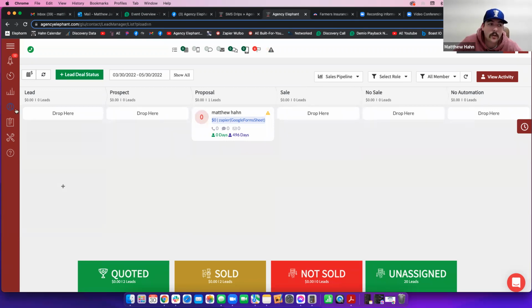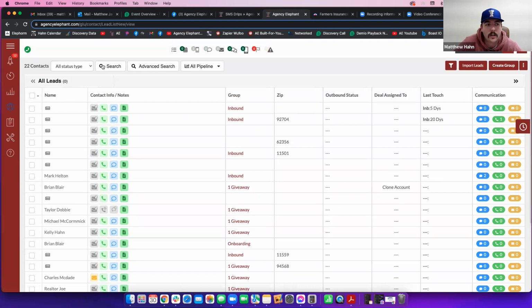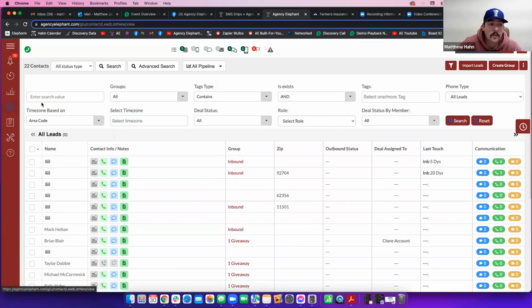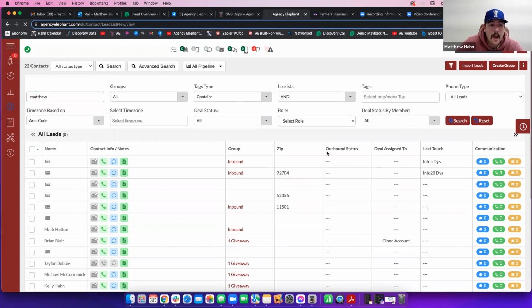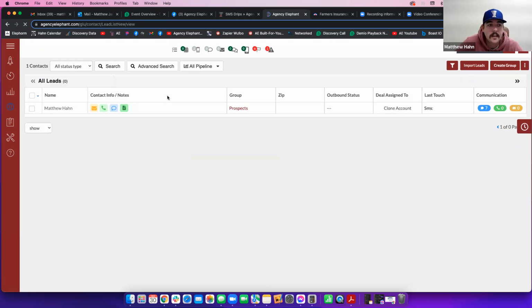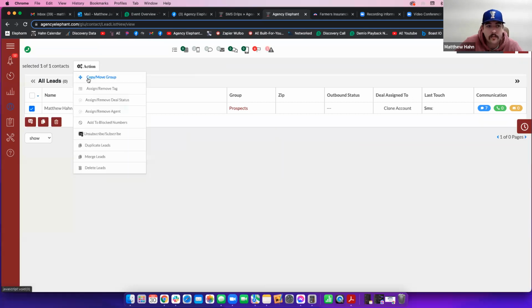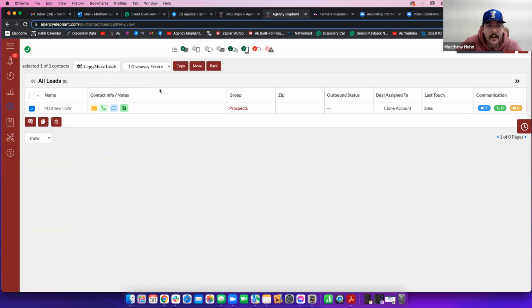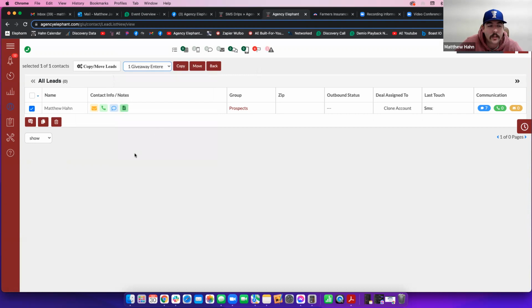The last way to do it is, actually this is the 4th way to really trigger an automation on a specific lead. You can come to your lead manager here and search a person over here. Like I'm going to search Matthew, find him in my system, and I'm going to check the box and use the action button to copy and move that lead to a specific group, okay? Same thing as the other one, copy and moving it into the groups triggers the automation.